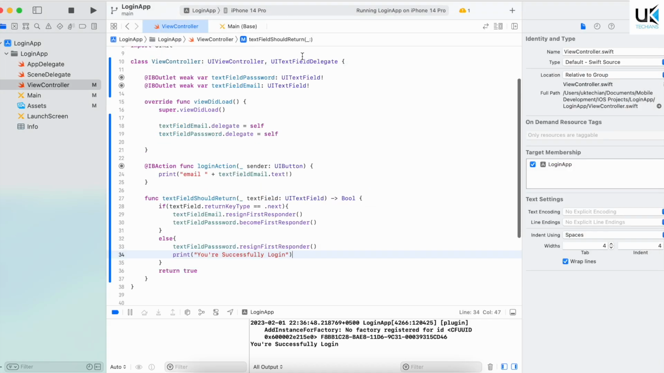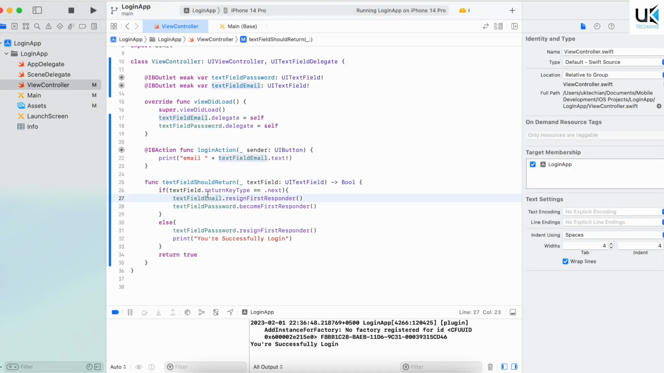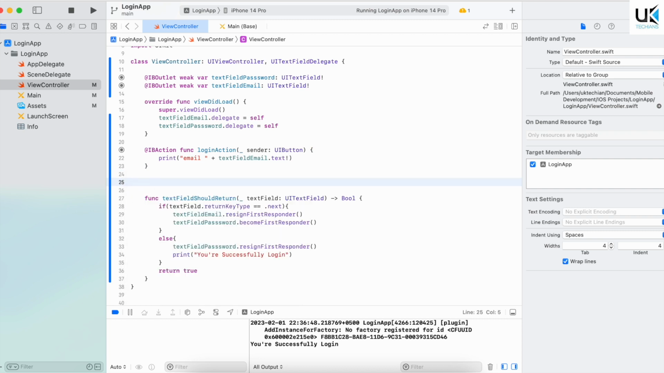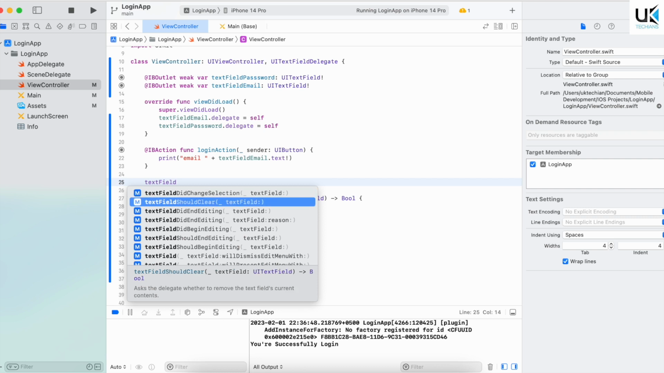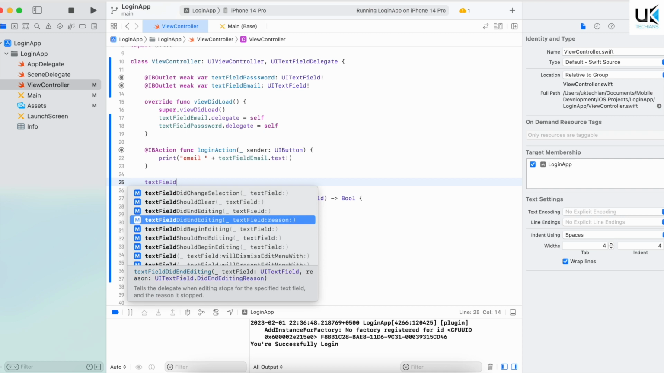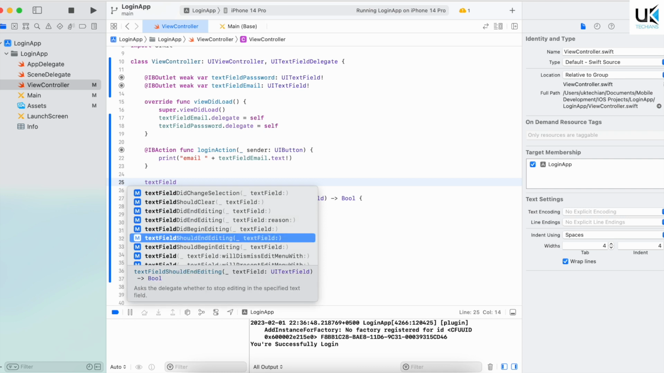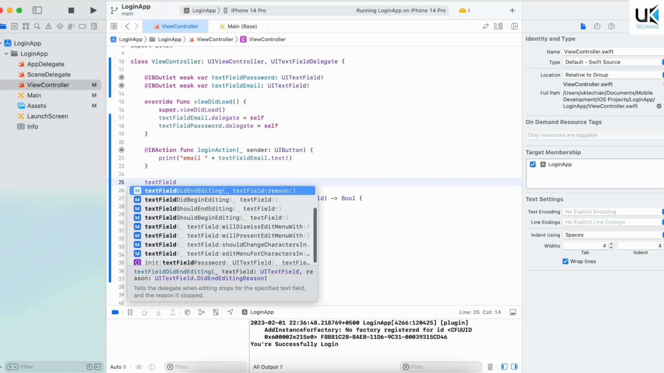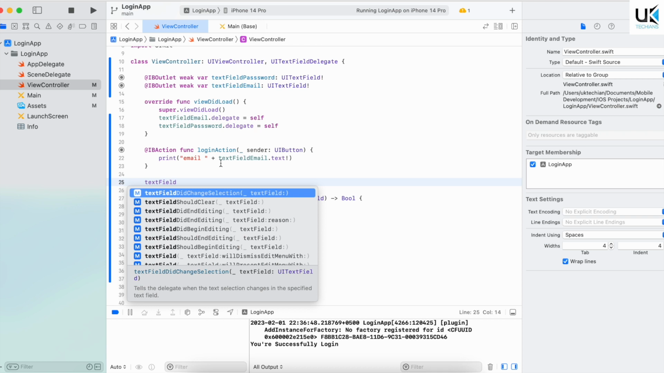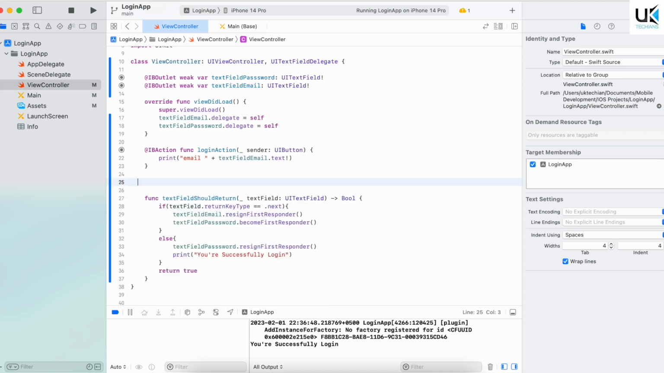So this is how we use delegates for the keyboard, or to return something from the keyboard. We use these methods as well. We have some functions also. If we use text field, we have certain methods that show over here, like didChangeSelection, shouldClear, didEndEditing, didBeginEditing, shouldEndEditing, and many more. So you can use these methods, and by using these methods you can achieve something in your code very amazingly.